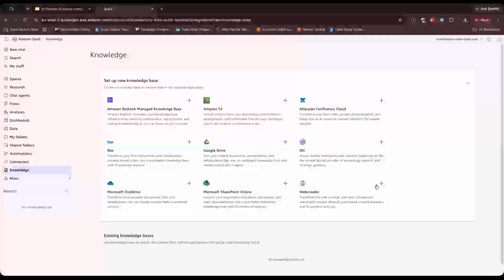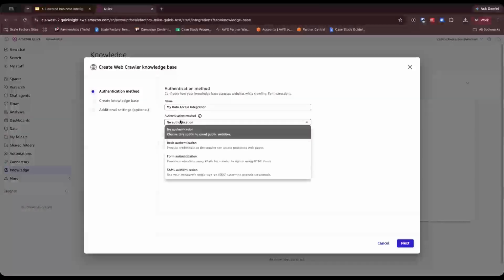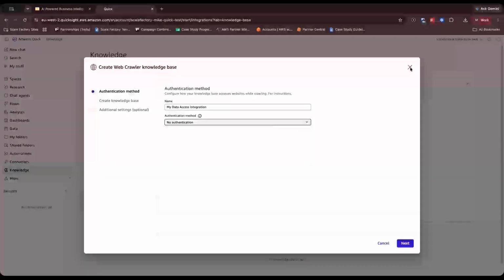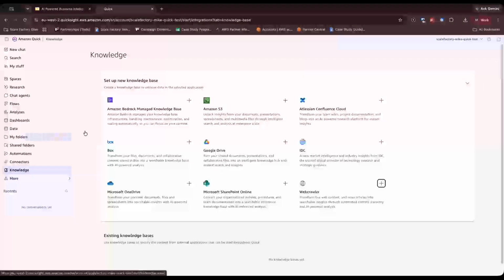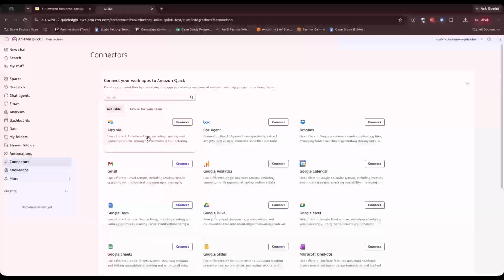You even have a web crawler here. So if I open this up, you can give it some authentication and maybe connect it to, let's say you've got a corporate intranet that has a login. You could go and crawl that. So that's pretty handy.